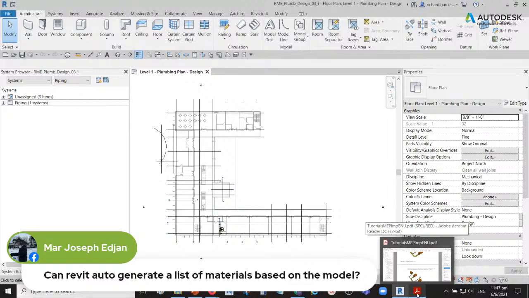Okay, so Mar Joseph asks, can Revit auto-generate a list of materials based on the model? Yeah, you can do that. So you can create a material takeoff or you can create a schedule. So you can do that in Revit.